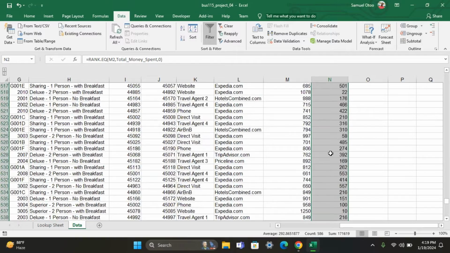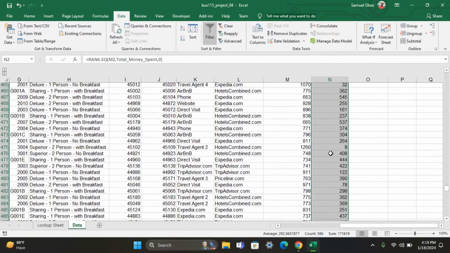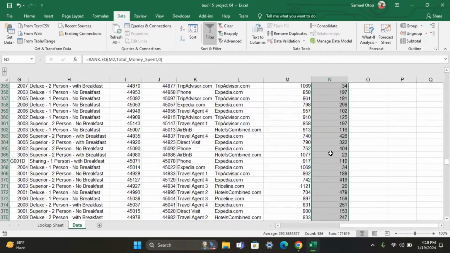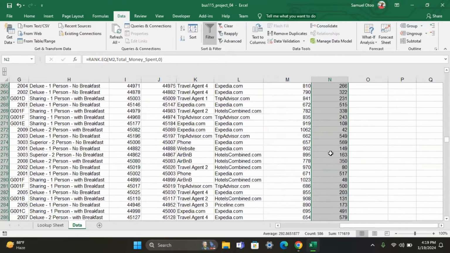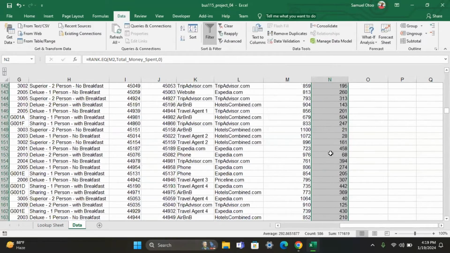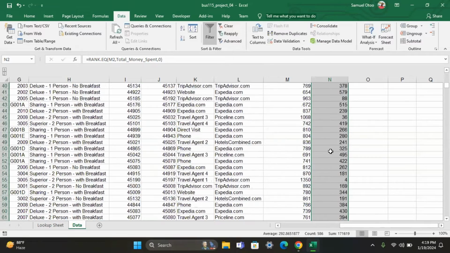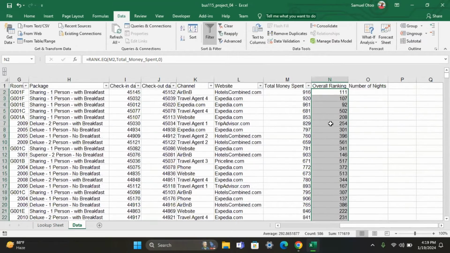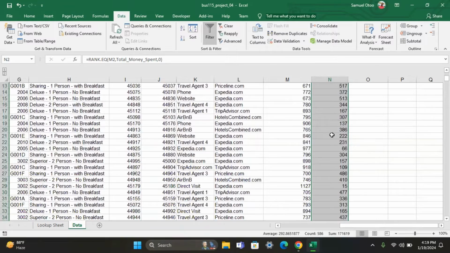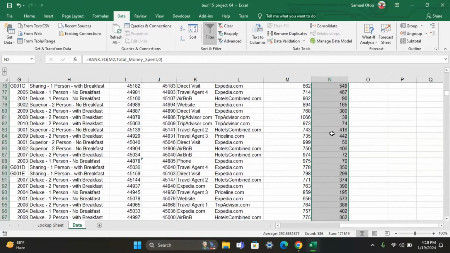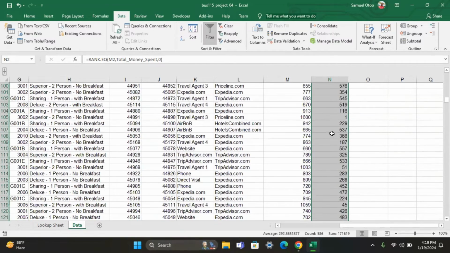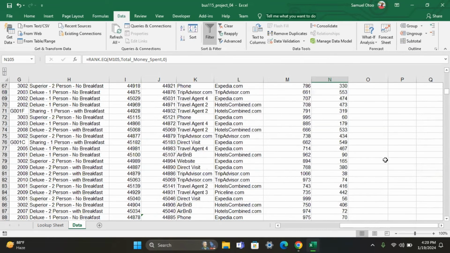Great. Okay, so now we have the ranking. This is in descending order, which means the person with the highest amount spent will be number 1. If you have a chance, you can go through to see if what we did is correct. You can see that this person has the highest total money spent, so he's ranked as number 1.